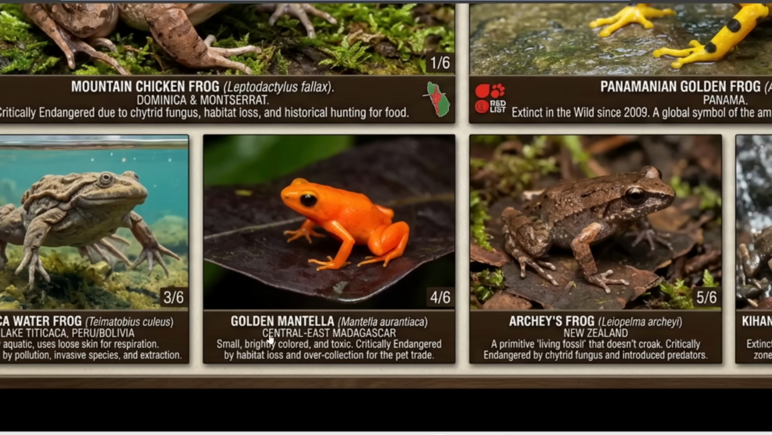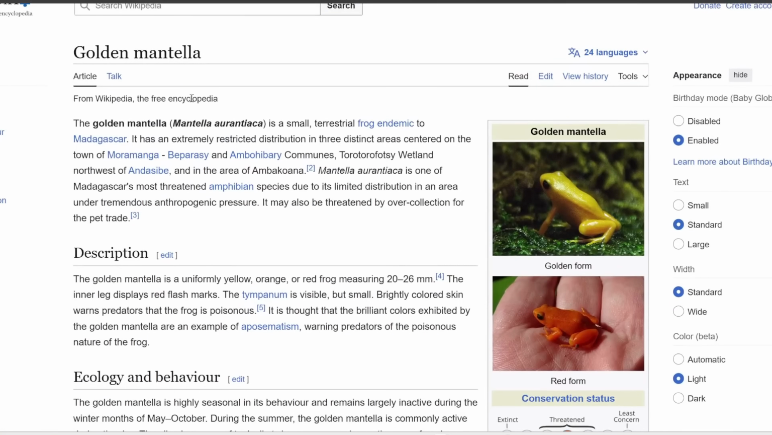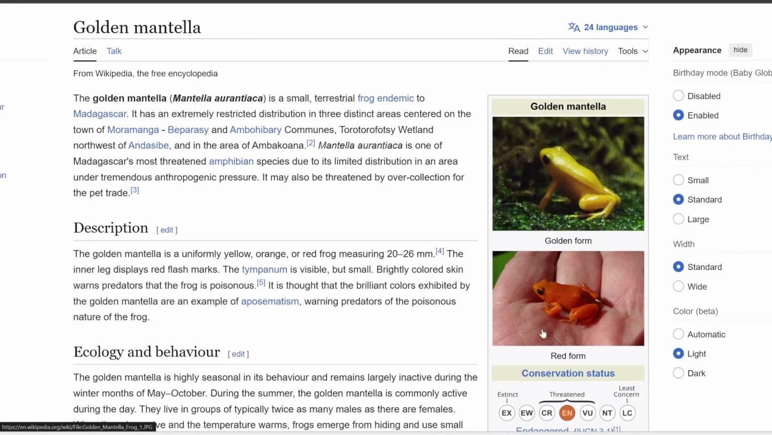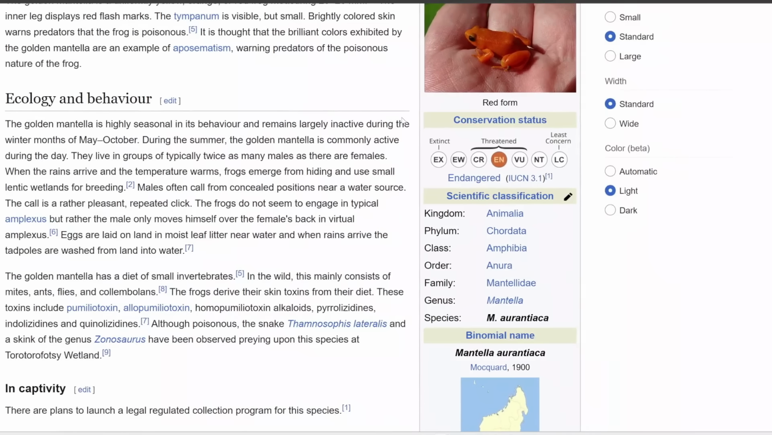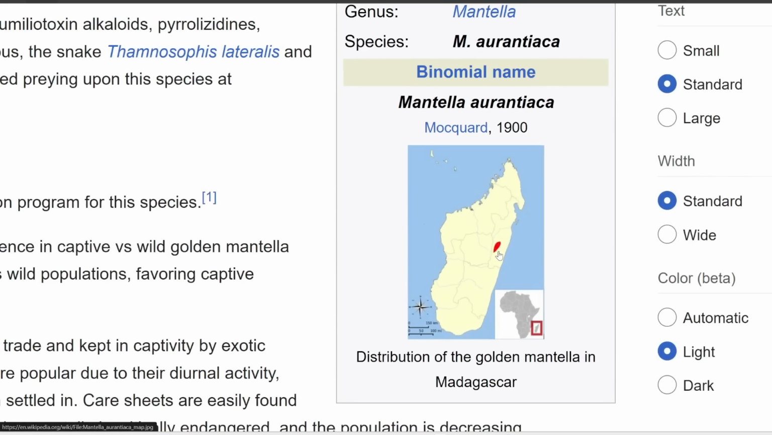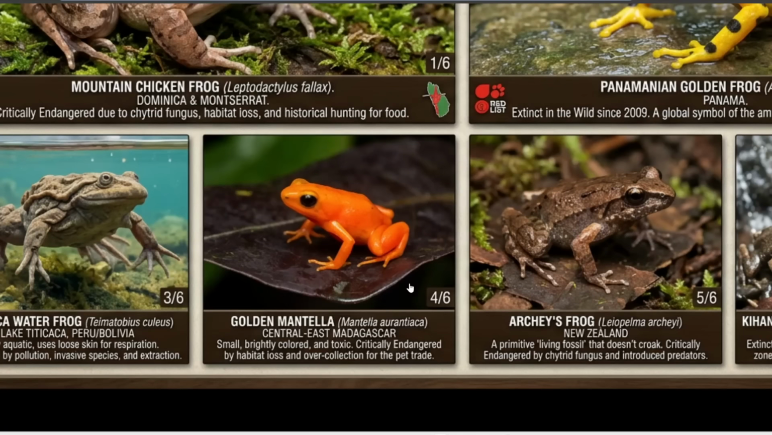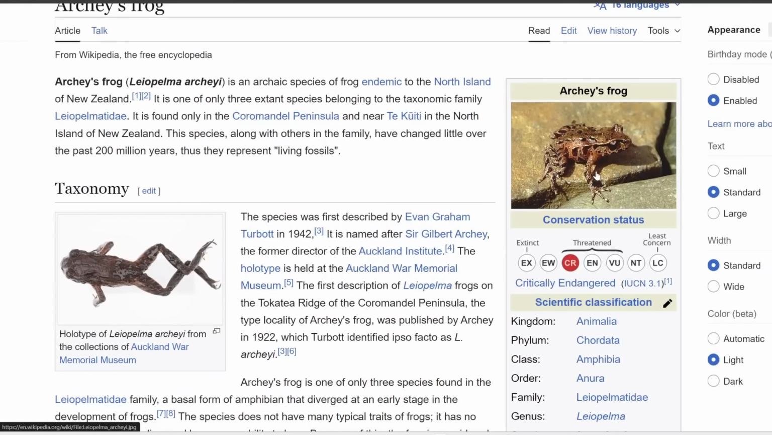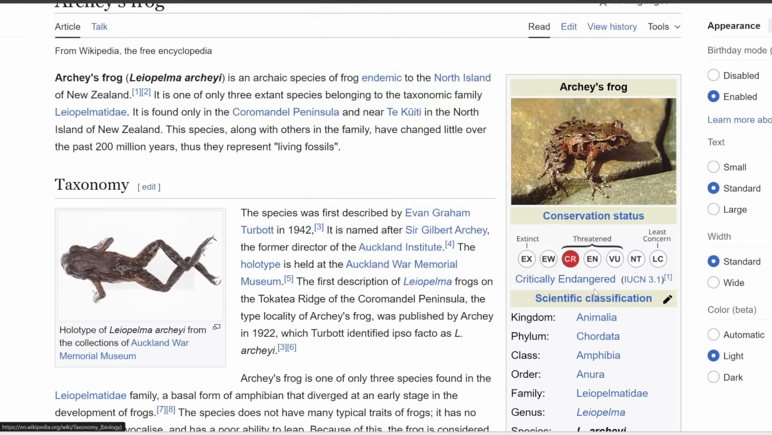And then next we have this golden mantella frog, which indeed exists, and pretty cool. It has a golden form and a red form. It has an extremely restricted distribution, and so here it lists it as endangered. So apparently it's only found in this tiny part of Madagascar. Pretty crazy. So this does look correct, and then we have Archie's frog from New Zealand, and here's what it looks like in real life, and this is critically endangered.